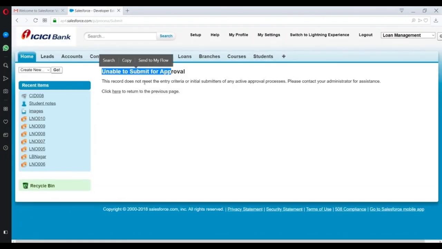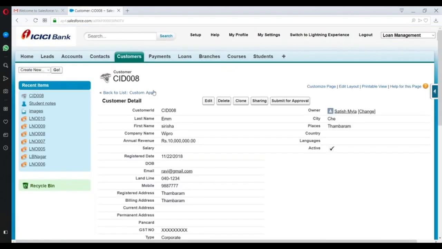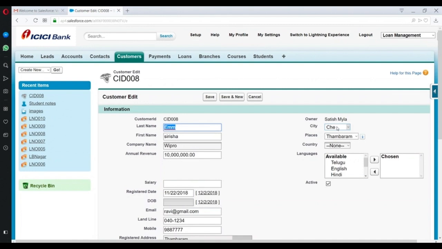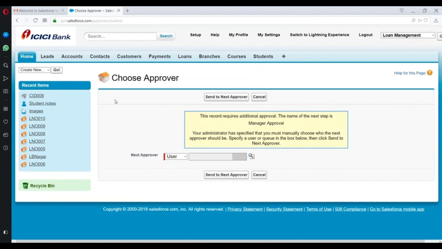Unable to submit because it's not meeting the criteria. So only the records which are meeting the condition can be submitted. Submit for approval. Then it asks me, to whom do you want to submit? Because there I told I will submit the record manually. At the time of submitting the record, I will decide to whom I want to send.